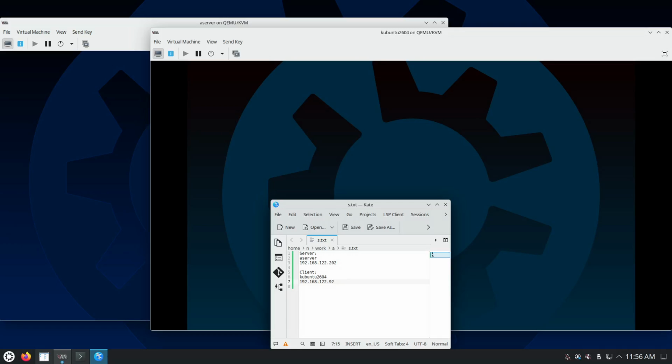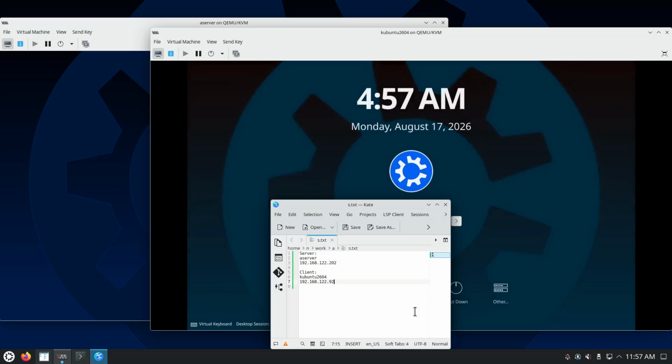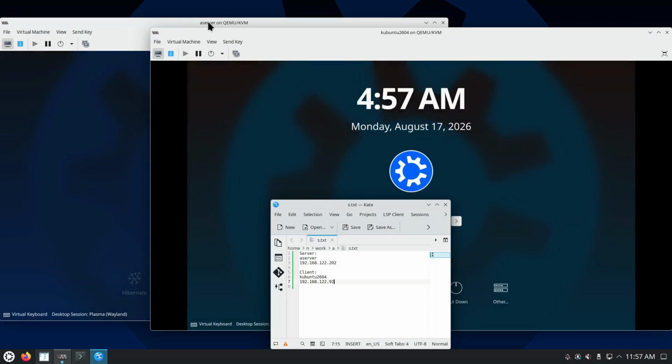Hello, this is a tutorial on how to export a Linux directory using Samba server and how to use it from another Linux computer. So we have two computers. The left one is a server named A server, has IPv4 address ending with 202. The right computer is the SMB Samba client, Kubuntu 2604 is the name of the computer, and IPv4 ends with 92.